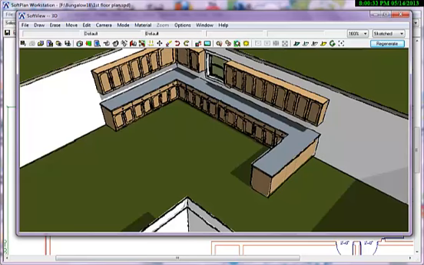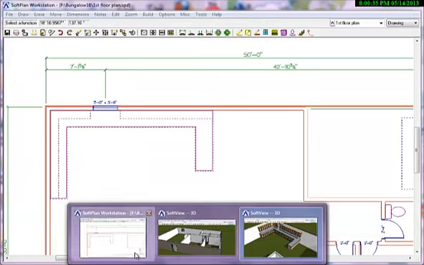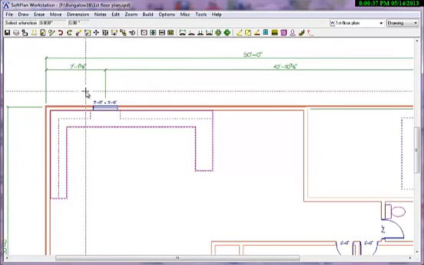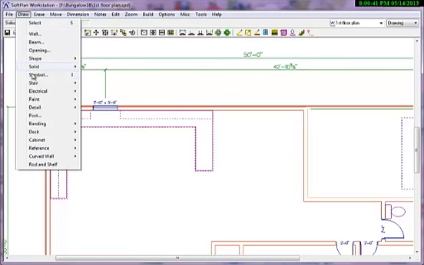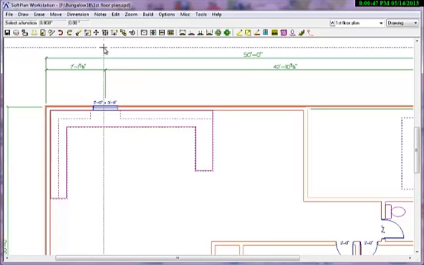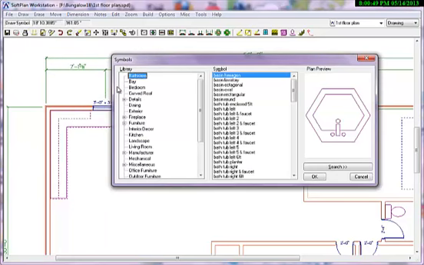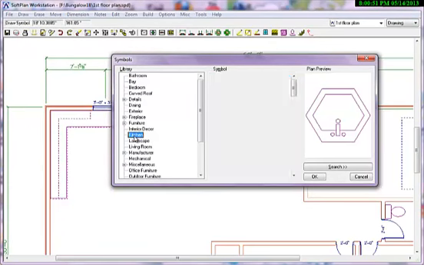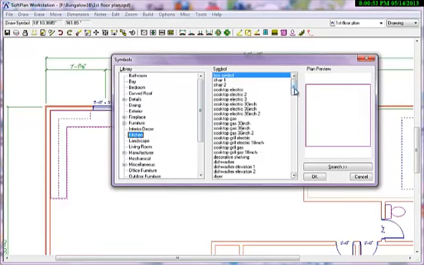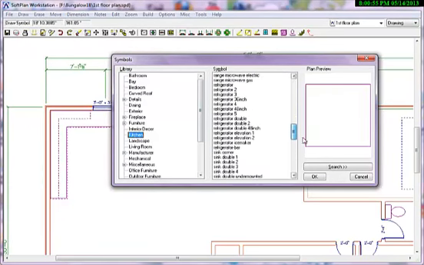So I'm going to go back to my plan view, and I can go up to Draw and then Symbols, or I can use the shortcut I. So I'm going to type I on the keyboard, and then I'm going to go to Kitchen, and look for sinks. It's alphabetical here. I'm going to go to Sink Double.